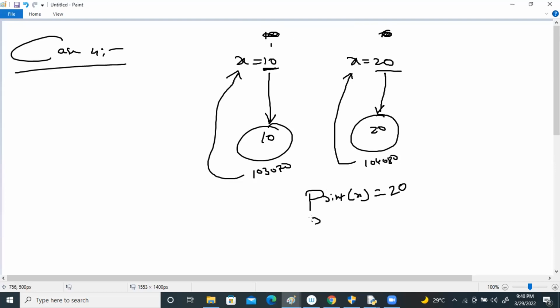Print address of X means what address is it going to print? Address of X, 10. Try to answer. 104080. This is fine. You understood print X prints 20. But now I got a query: can I print the value of this object 10? If I say print X the first time, it prints 20. The second time, it prints 20 only. Ten times, if I say print X, it prints 20 only. But is there any possibility of printing this value 10?